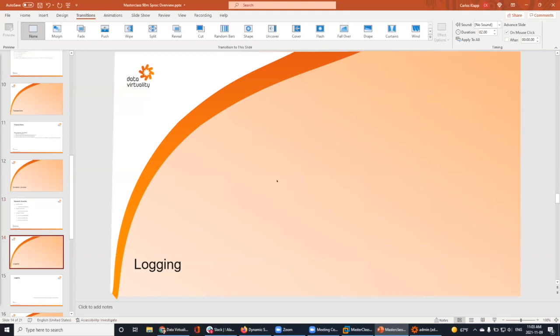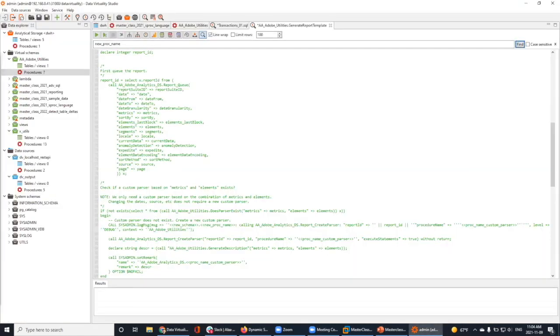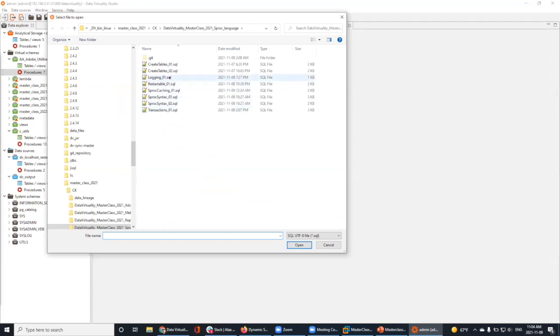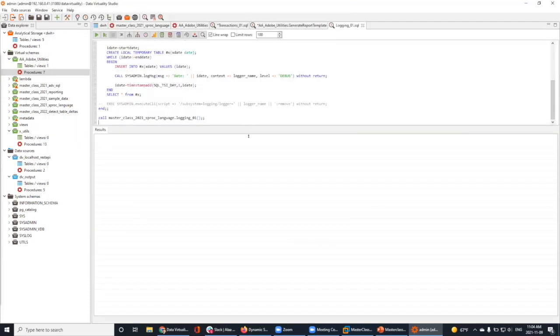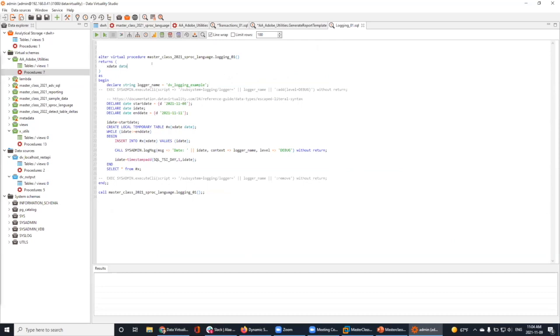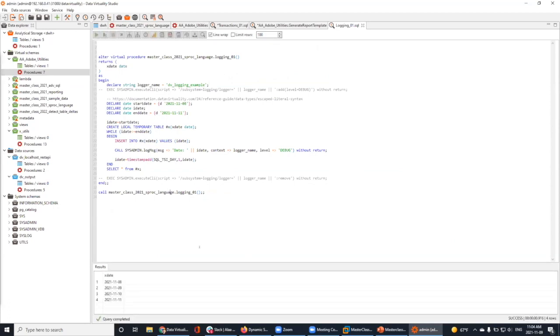The next one we want to look at quickly is the logging. And the file we want to look at is logging01. And here we have a very simple start procedure. It takes a start date and end date, and it iterates from the start date to the end date, and it creates a set of dates, right? We told it to begin from the 8th to the 11th.